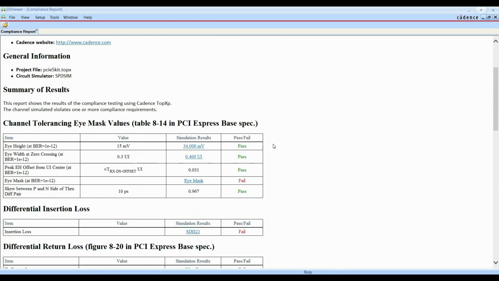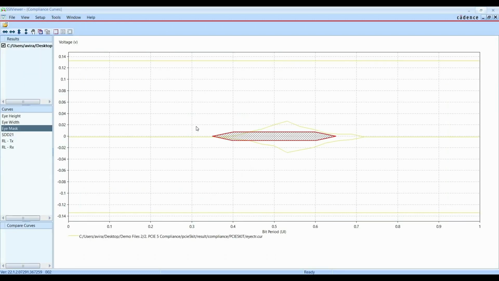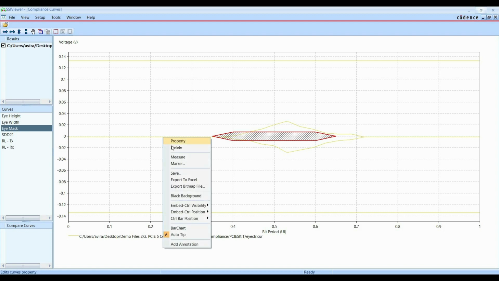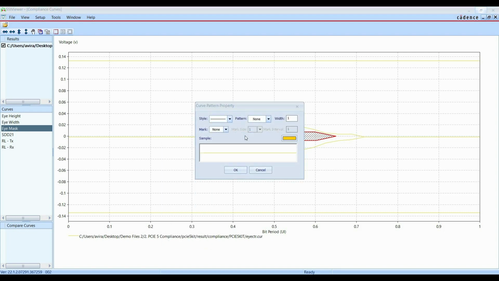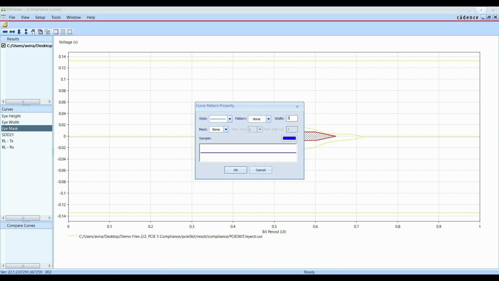Let's maximize it first. And here we can see a couple of fields for I mask, insertion loss, and differential return losses. To check where it is failing, you have to click over the link which is given in the simulation results column. So let's click on I mask link and it will direct us to this I mask. As you can see, there is a clear violation. To make it more visible, I'm just going to click over the property, change its color to a more visible one and make its width 2.